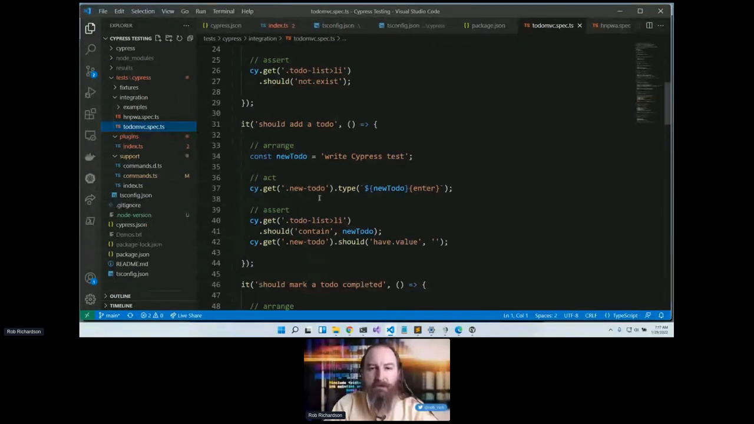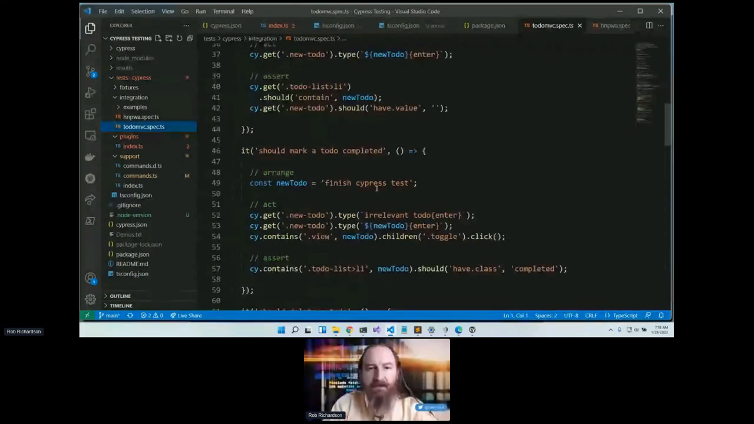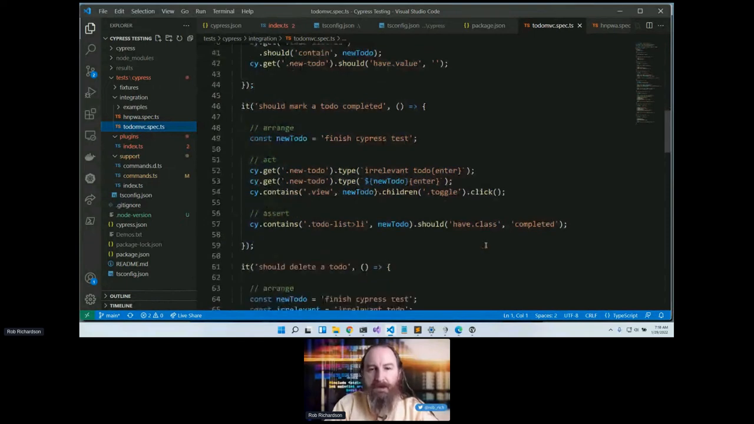So I'll go select this to-do, and I'll type that. Now let's validate that we've got that in the to-do list. And so we'll validate that the box is empty and that the list contains this to-do. Leveling up again, let's finish the test. So we'll create an irrelevant to-do, we'll create a new to-do, and then let's find that new to-do and click the toggle button. That will mark it as completed. Then, because it's completed, it will have this completed CSS class, and so we can check for that to validate that it is completed.